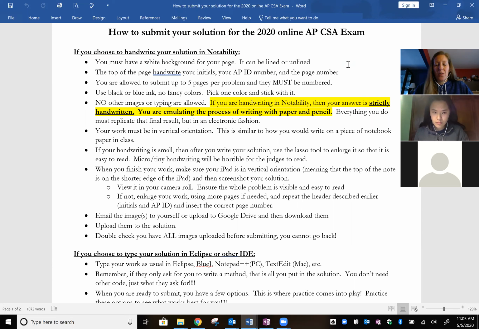And so that's one thing that we need to really be careful for on our iPads, because I know some of you like to switch back and forth between handwriting and typing, which normally would make sense on an iPad, but in the way that they are accepting your work, it has to be one or the other. So I'm going to first talk about those of you that choose to handwrite in Notability.